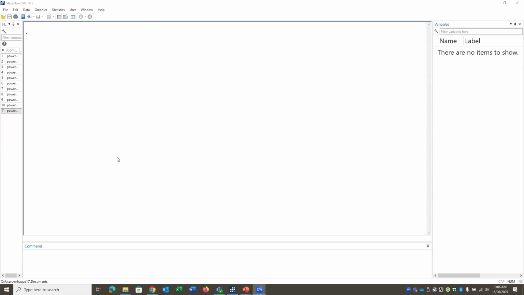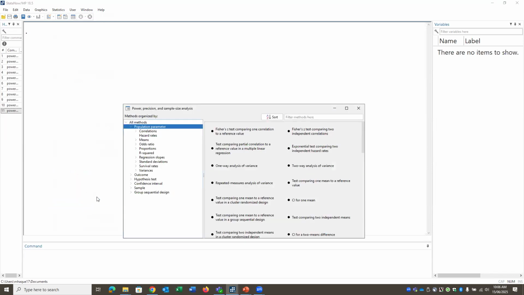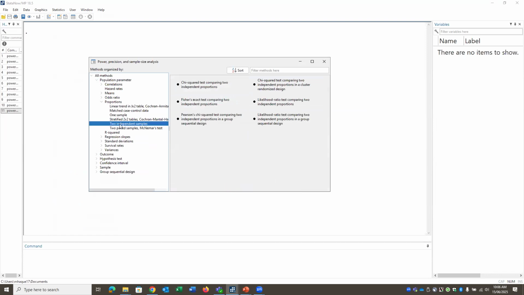This is our Stata software. So we have to go to statistic, then power or sample size, and we have to click here. Then we have to choose proportion to independent sample, and we will use chi-square test for comparing two independent proportion.